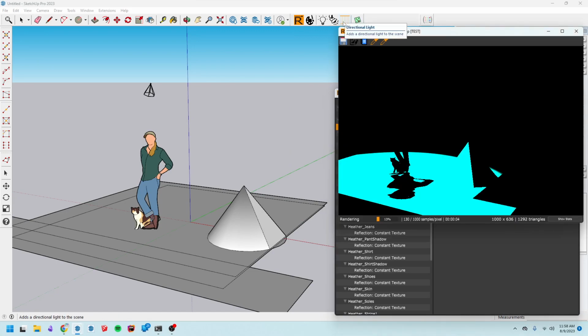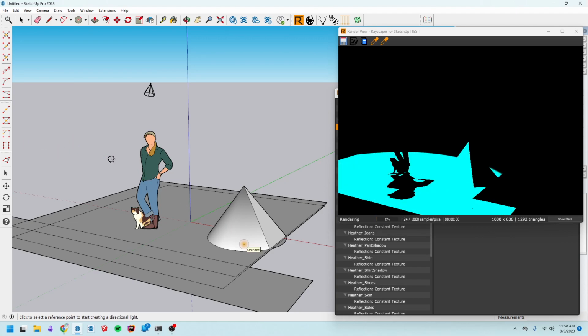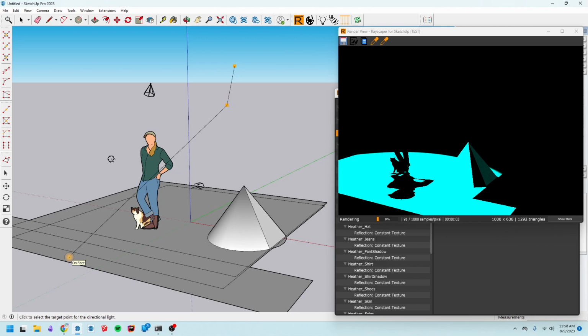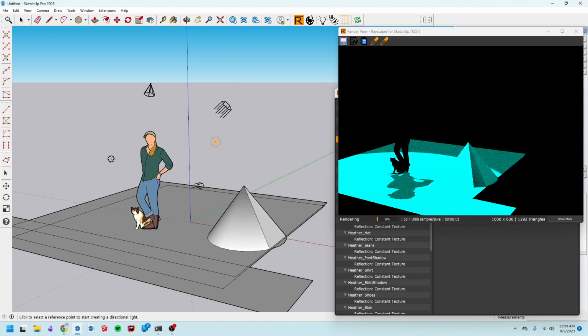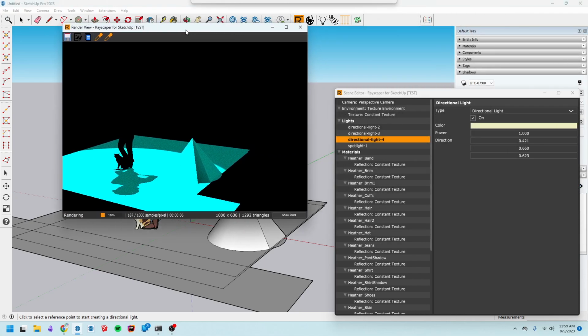We also have a directional light, which is similar to the sun and emits light into a single direction in your scene. Let me just get a good angle, like this, yeah. And same here, you can change the power and the color of the light.